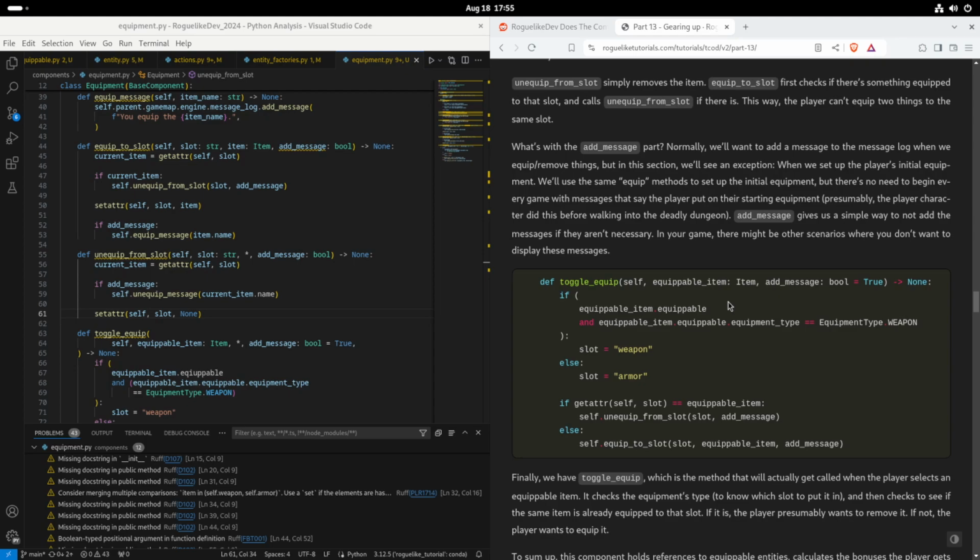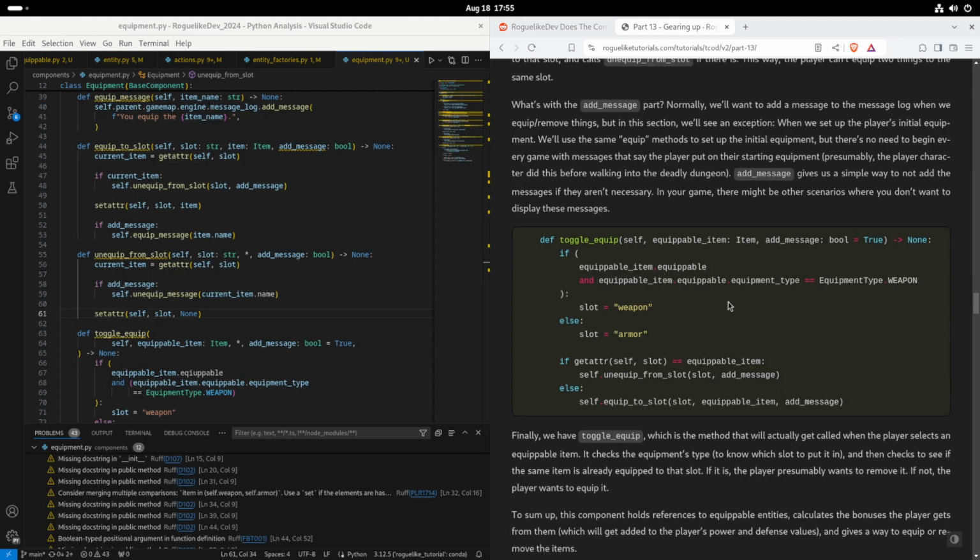What's with the add message part? Normally, we'll want to add a message to the message log when we equip or remove things, but in this section, we'll see an exception. When we set up the player's initial equipment, we'll use the same equip methods, but there's no need to begin every game with messages that say that the player put on their starting equipment. Presumably, the player character did this before walking into the deadly dungeon. Add message gives us a simple way not to add the messages if they aren't necessary. In your game, there might be other scenarios where you don't want to display these messages.